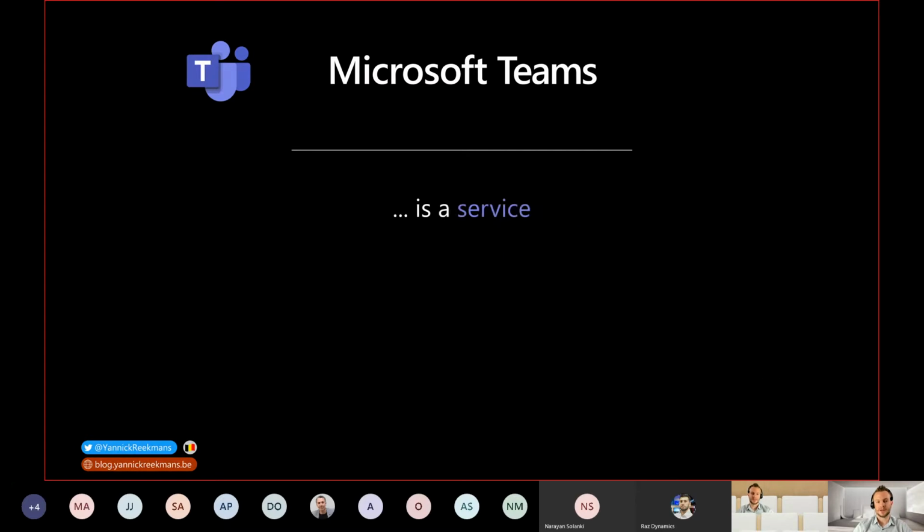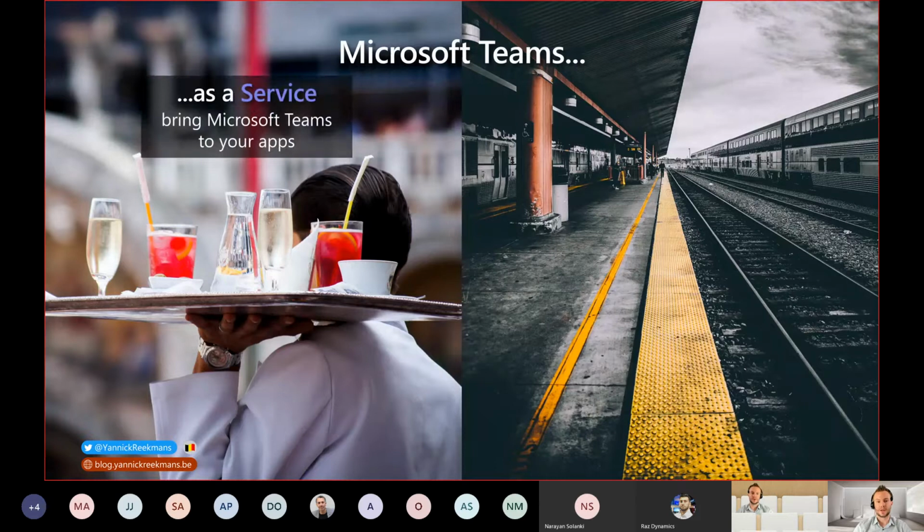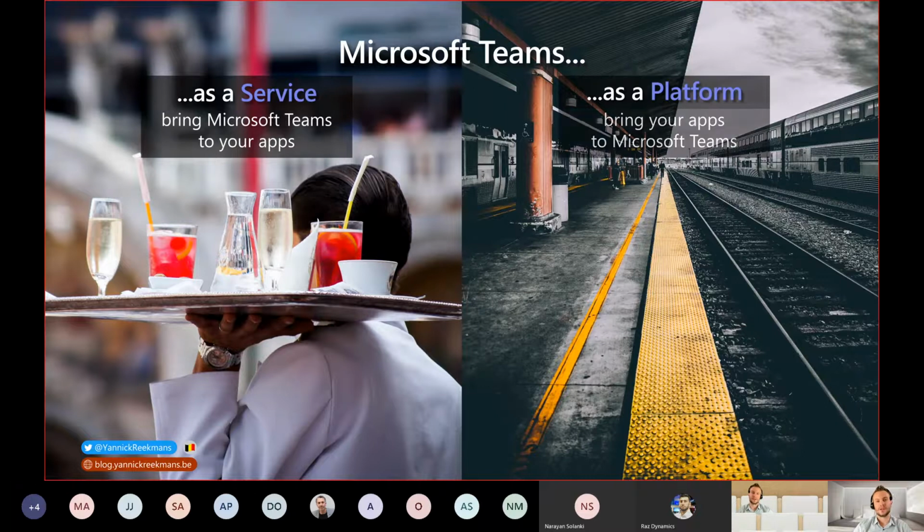More recently, they switched it up to start using more and more Microsoft Teams as a service and Microsoft Teams as a platform. But it's not really clear what it means. So I'll be trying to clarify this during the next 40-45 minutes. Looking at Microsoft Teams as a service, it is all about extending your own application with functionalities from Microsoft Teams. So we'll take some functionality that's available in Microsoft Teams and you bring it inside your own applications. And then on the other end, you've got Microsoft Teams as a platform. That's where you extend the Microsoft Teams clients itself and bring your application inside the Microsoft Teams clients.